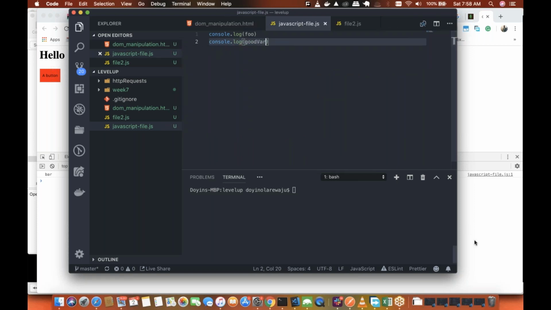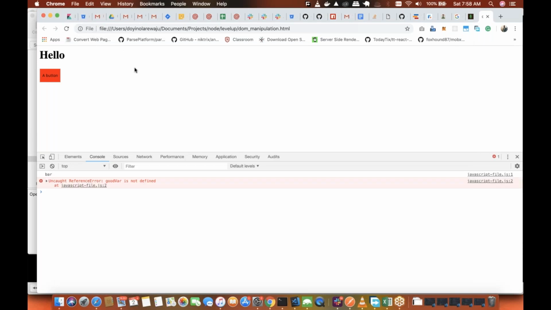Let's see the difference between the two of them. As you can see, bar was actually printed, but good var was not actually printed. Can you see? I'm getting an uncaught reference error. Good var is not defined because this good var is not in the global scope, while var is in the global scope. Any questions on that? Any questions, please, before I continue? All right, I'll just continue then.